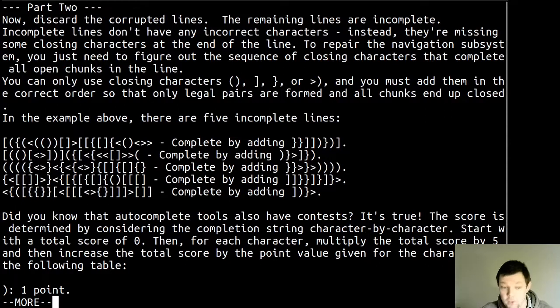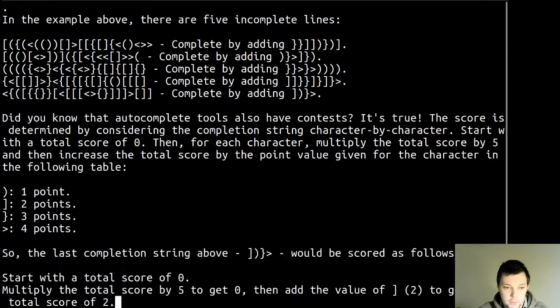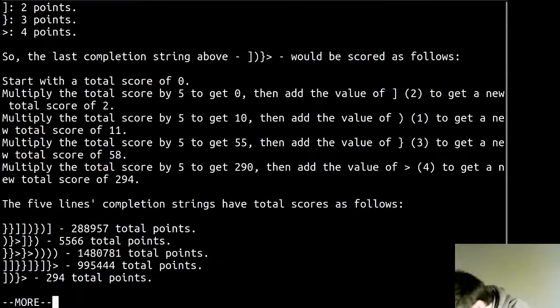It's true. The score is determined by considering the completion string character by character. Start with a total score of 0, then for each character, multiply the total score by 5, and then increase the total score by the point value given for the character in the following table. So we've got a new table of point values. So we multiply by 5 and then add on this.